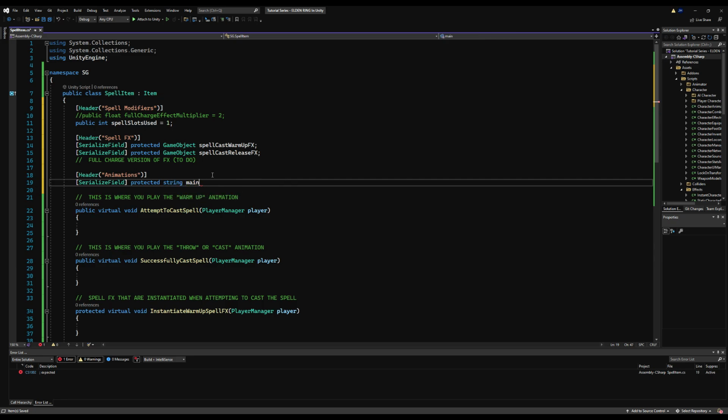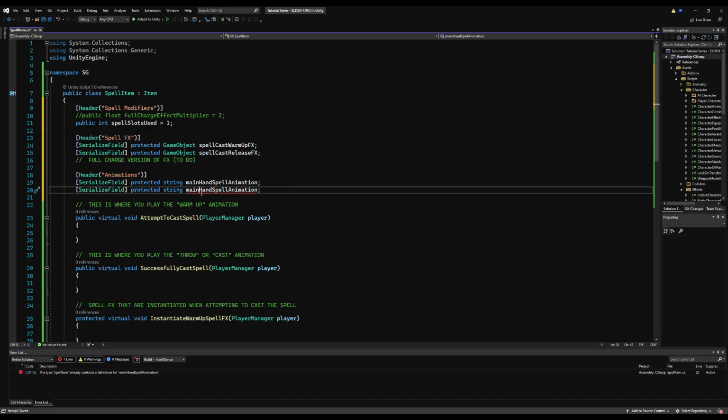So we have two versions of this. One is in the main hand and one is in the off hand if you're doing it just like Elden Ring, because you can cast spells from either hand depending on where your catalyst is equipped. So I'm going to use main hand and off hand spell animations.